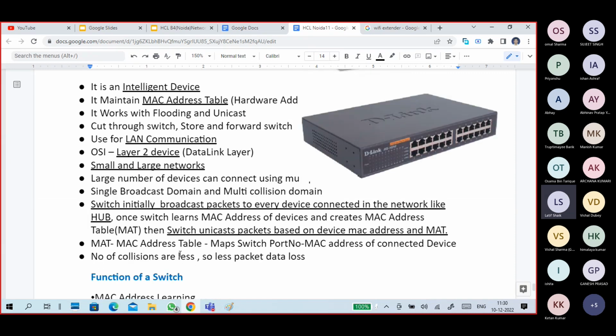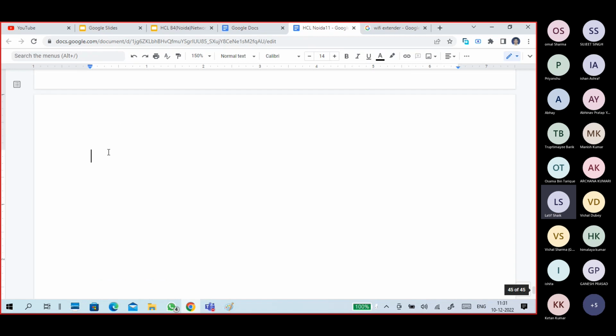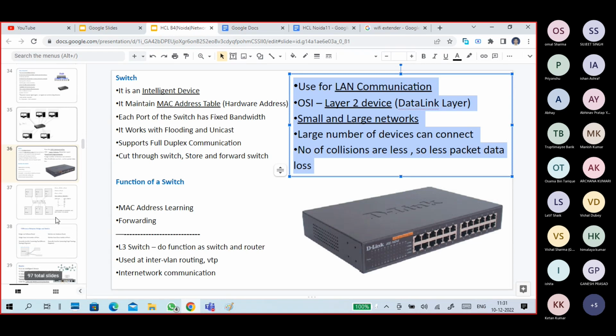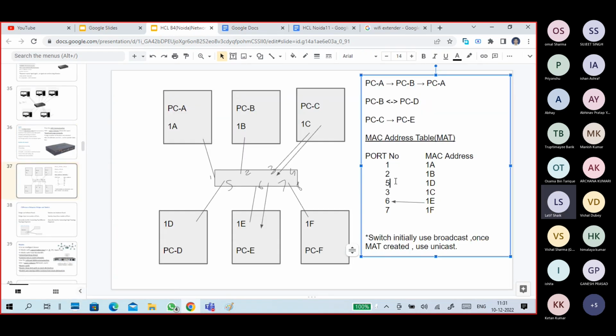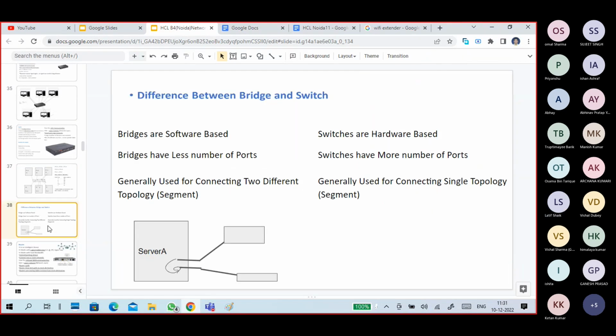Okay, only highlighted points. First concentrate on it, so try to speak those things in an easy way. Here a MAC address table has also been created, so if you want, you can use this for our understanding.